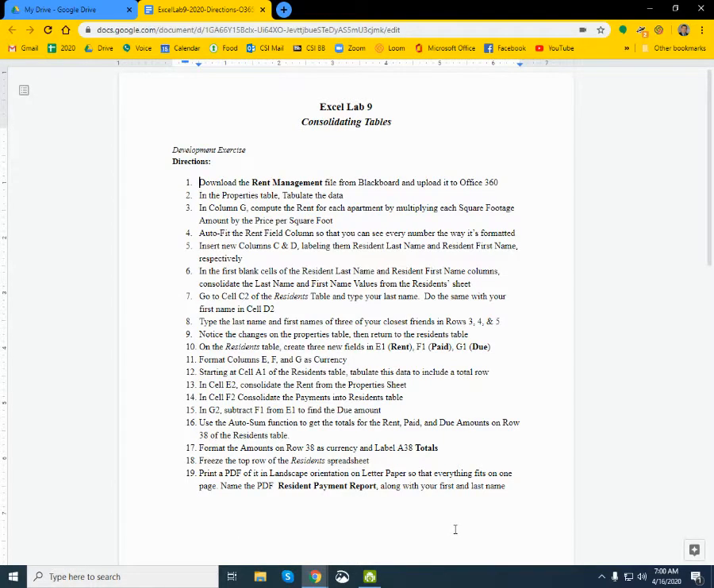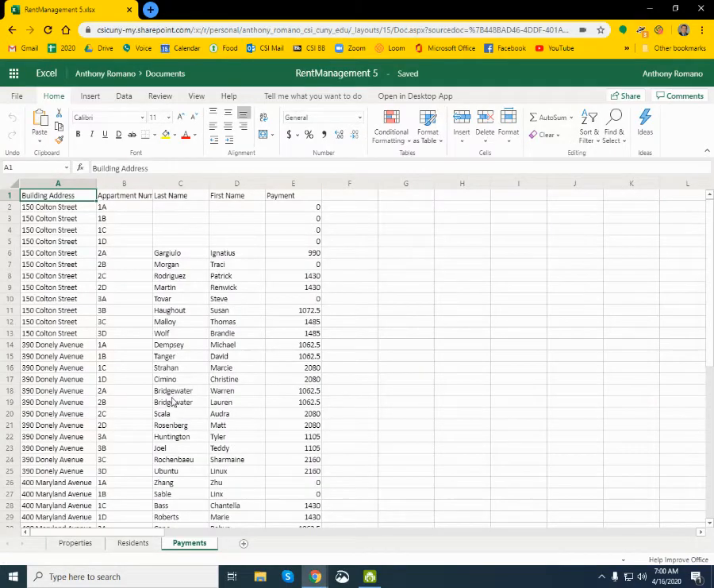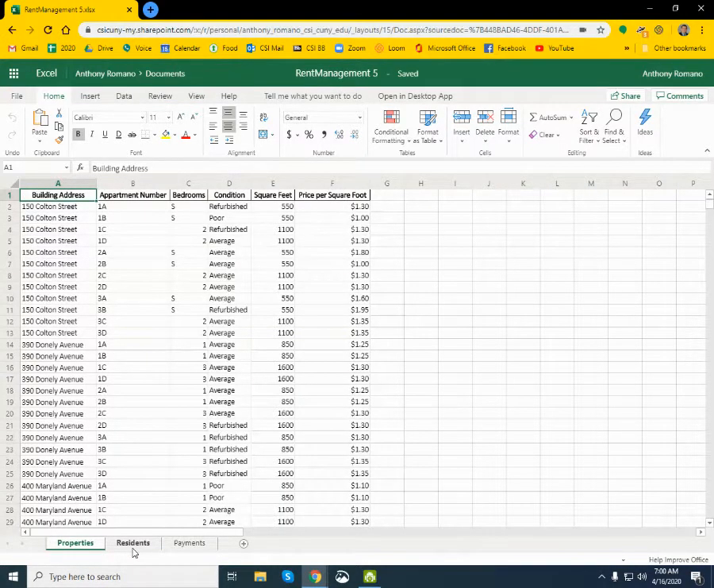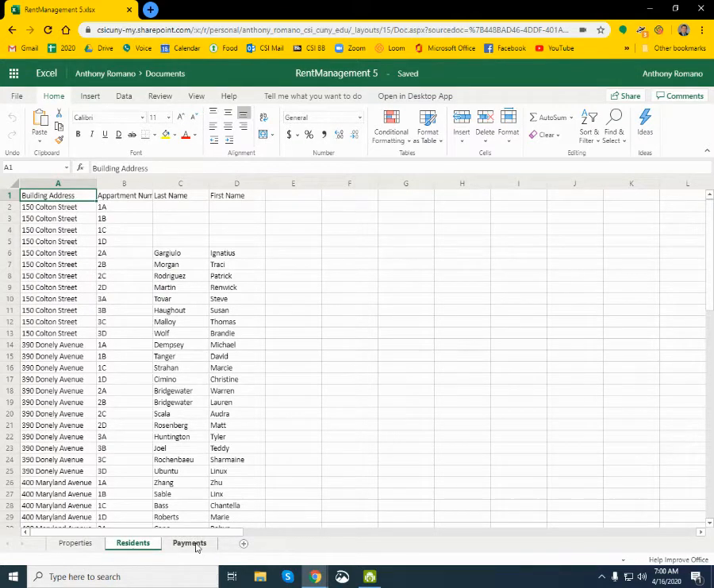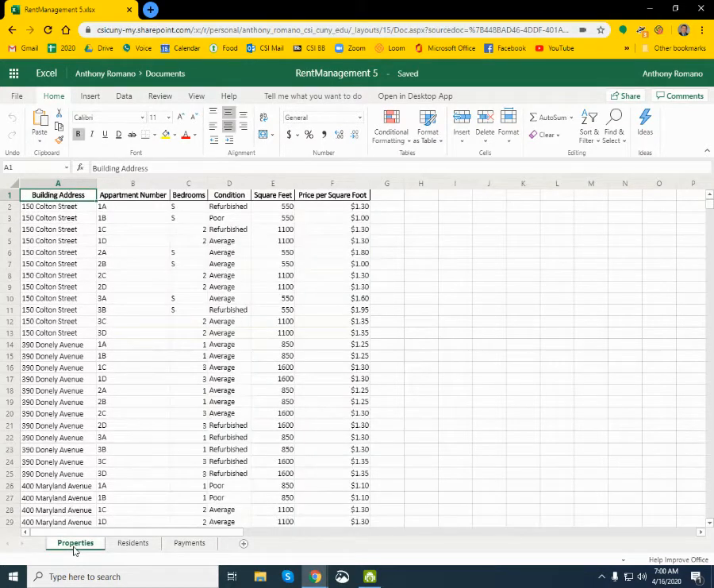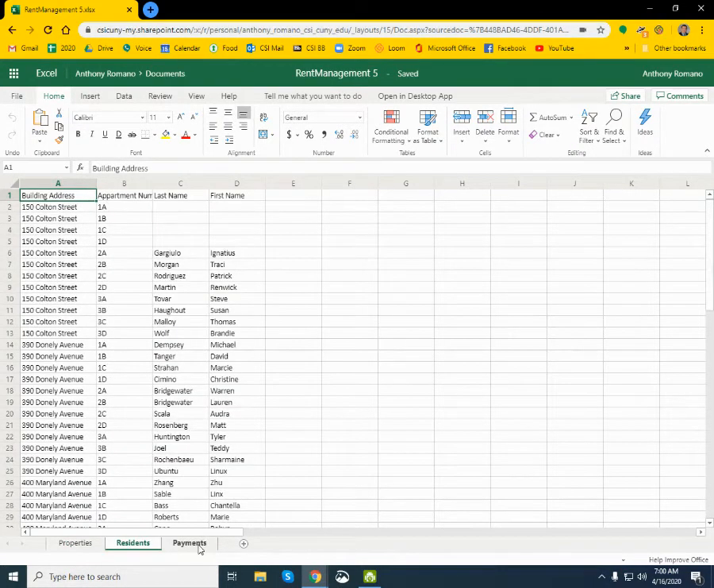In this lab, we are going to work with the rent management file. We're going to download it from Blackboard and upload it to Office 360. Going to that table, we notice that this file has 3 tabs on the bottom: Properties, Residents, and Payments.